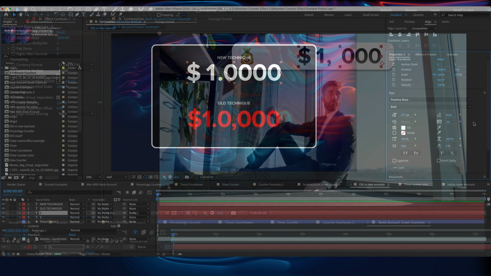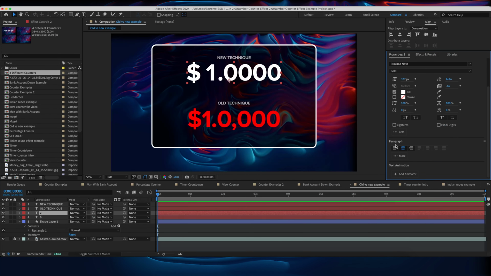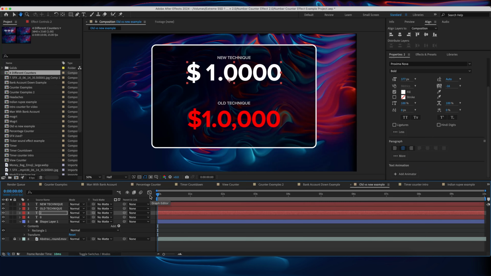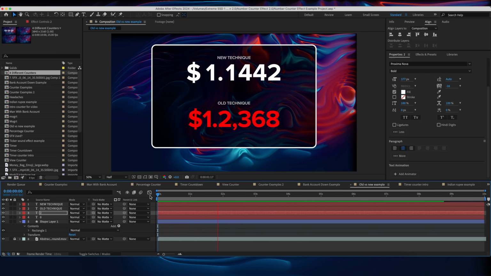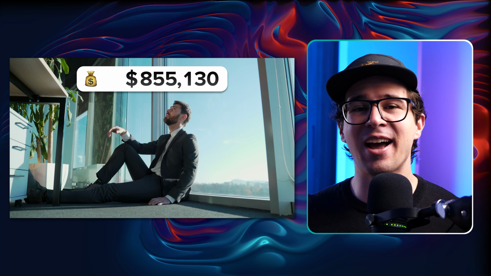Speaking of alignment, this effect is actually better optimized to keep the alignment of the text as the numbers are counting through. You can see in this comparison that my old method bounced around a fair bit, but this one stays solid and keeps the spacing accurate. So looking at all of this, you can see that currency counters are now super easy.